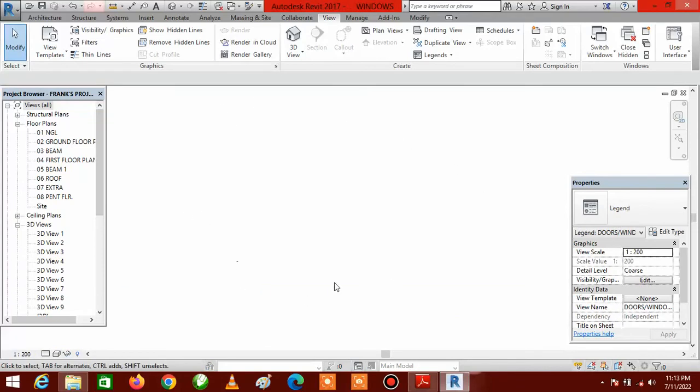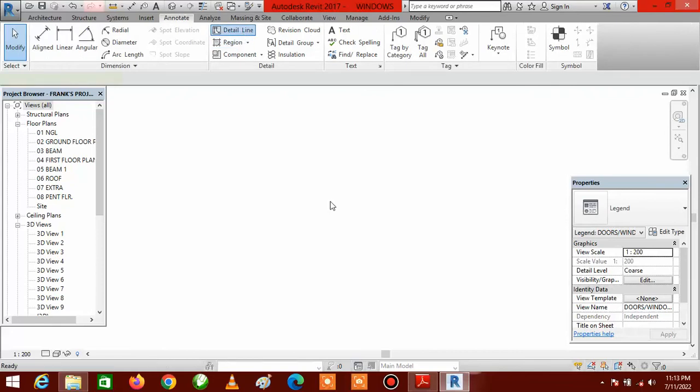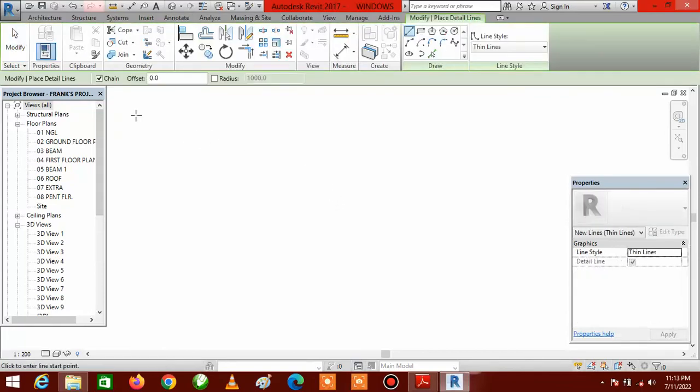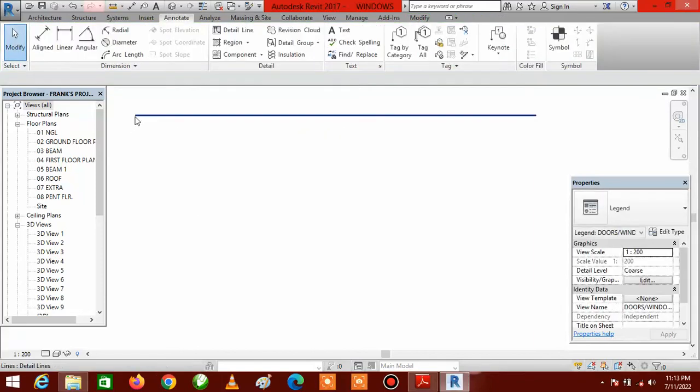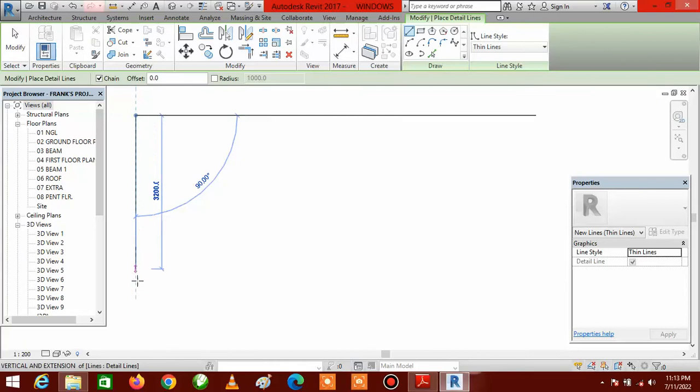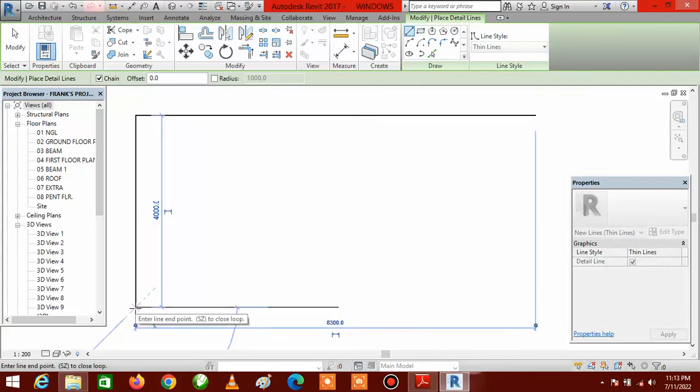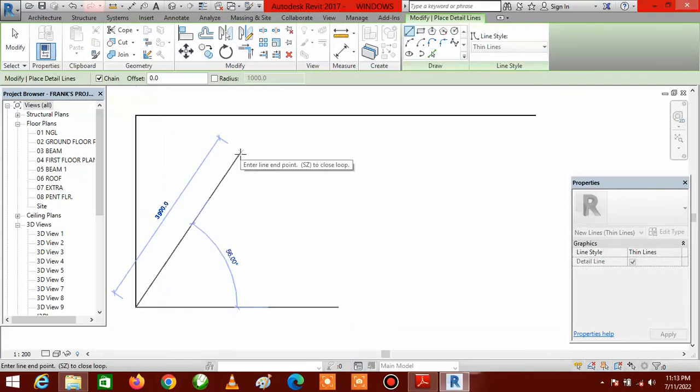This blank sheet is where you can draw whatever you want to draw, but in this case, your doors and windows schedule. Once you have gotten to this point, the next thing you do is go to Annotate at the tab bar. Click on Annotate, click on Detail Line, then draw your first horizontal line and draw your vertical line and begin to offset the columns.